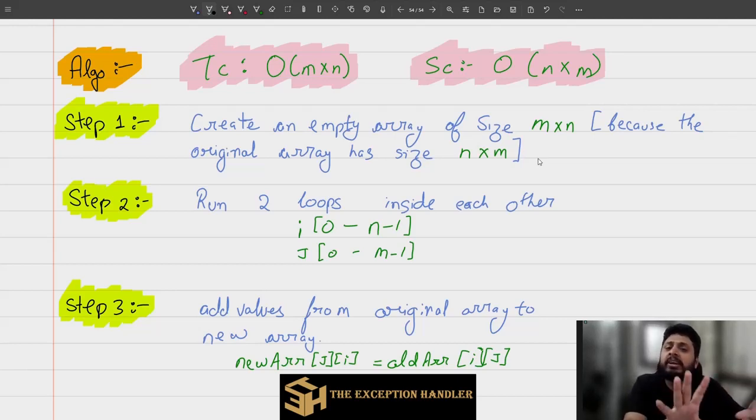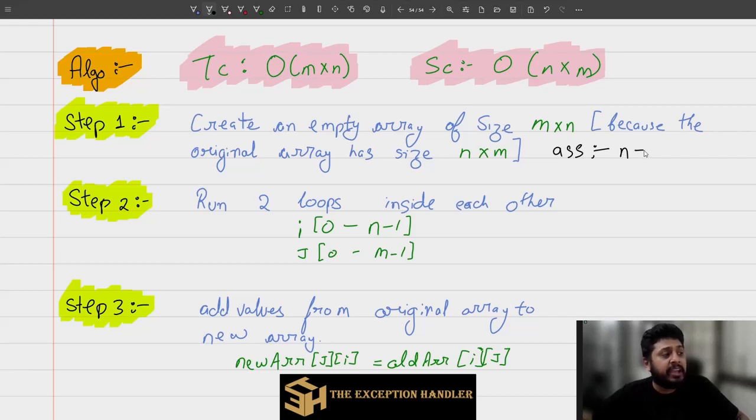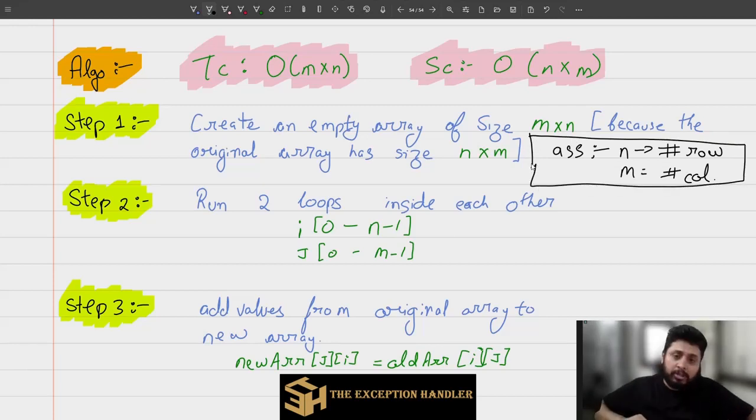So that is why I am making an assumption: n in the original is the number of rows, and m is equal to the number of columns in the original array. So this is the assumption that I have made for now.